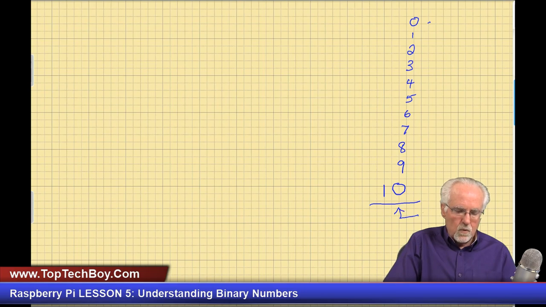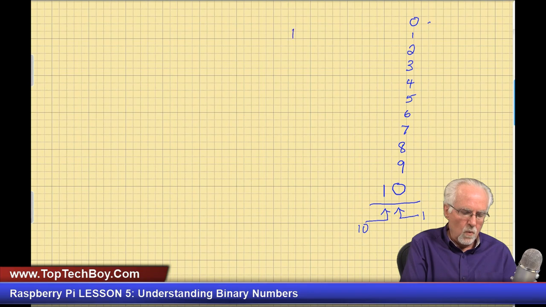This place is worth one of the number, and this place is worth 10. Okay, and so if I have 1, 0, the 10 place is 1, so I have 1 times 10 plus the 1's place is 0, so I have 0 times 1, so I end up with the number 10.